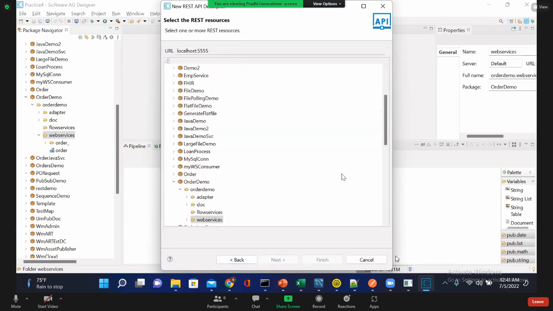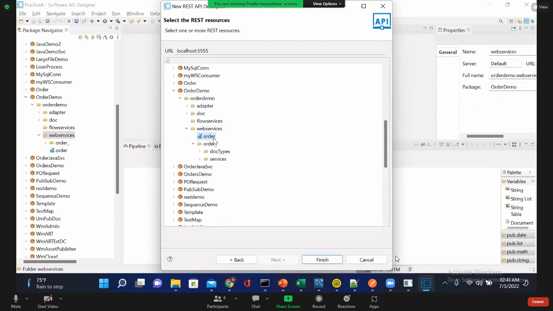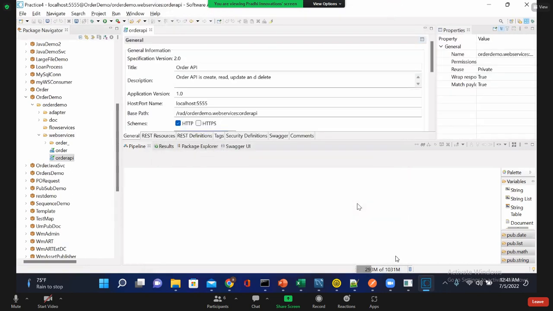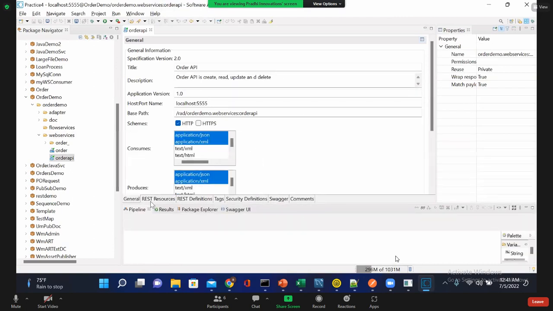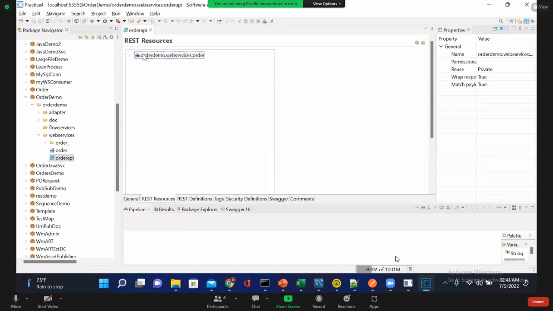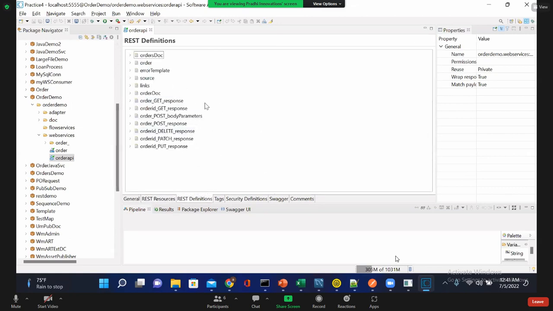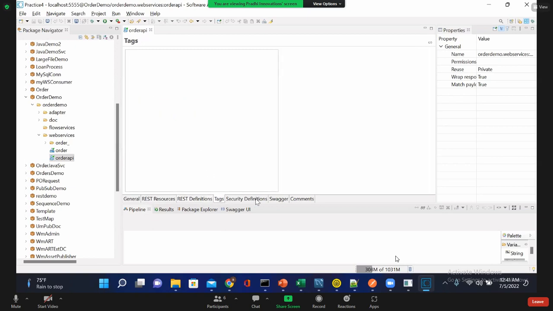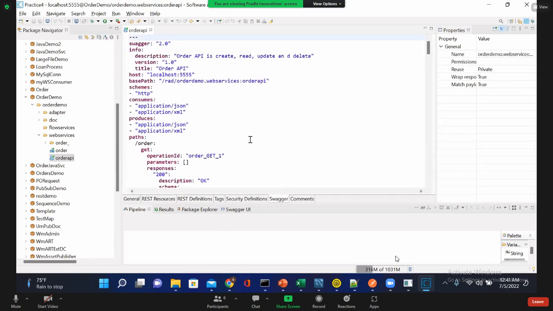Okay, then I'm going next. So what is my service? I'm going to REST services. This is my order service we just created. So I will select finish. It creates the API documentation. It gives you all this information, the general information you have given. So this is my REST resource. It's giving the documentation. Resource definitions, all these definitions are given. Security, Swagger. This is actually the Swagger file.